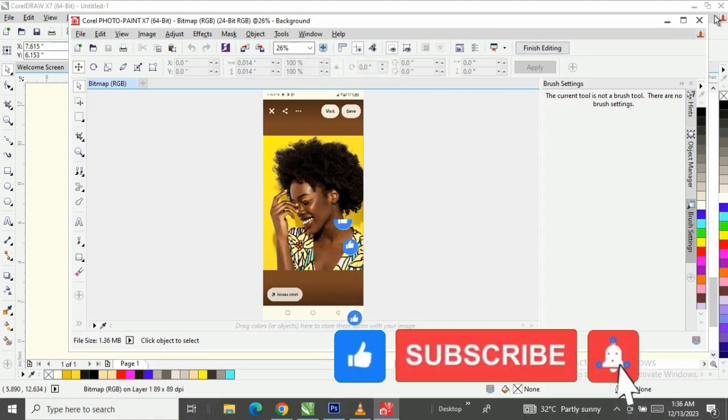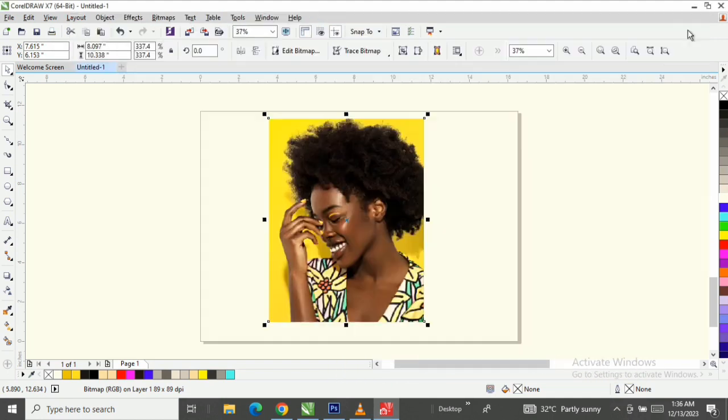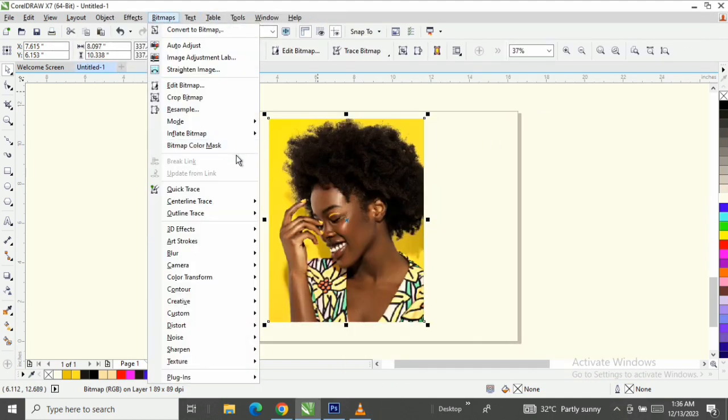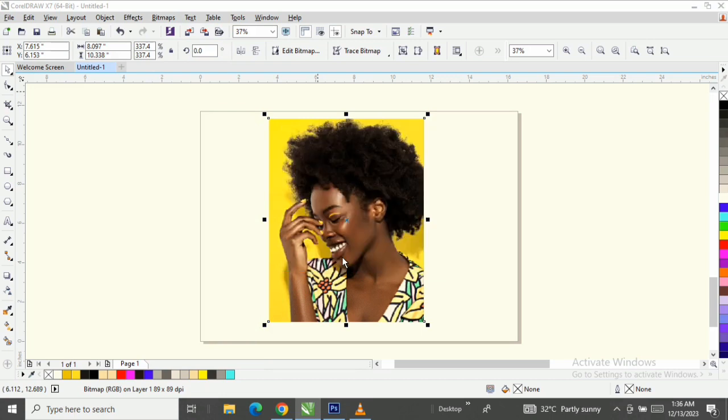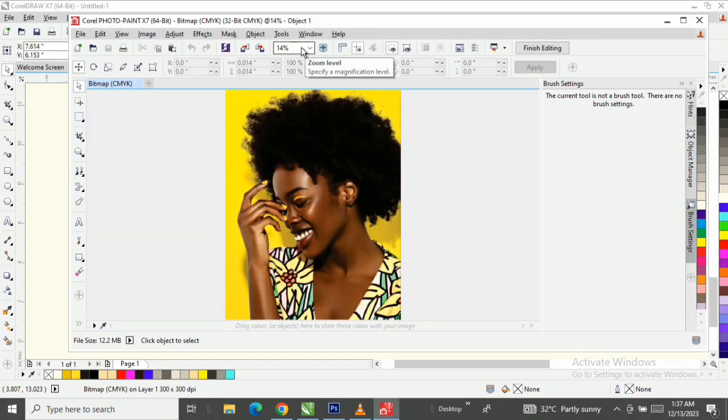Now PHOTO-PAINT is up, but I didn't bitmap the picture. Let me bitmap it first. Let me bitmap the picture. I didn't bitmap, that's why it's showing me something else in that place. Okay, now it's bitmap. So it's coming up now. Once it comes up, here we go. It's loading. Now we have the picture, and this is Corel PHOTO-PAINT.